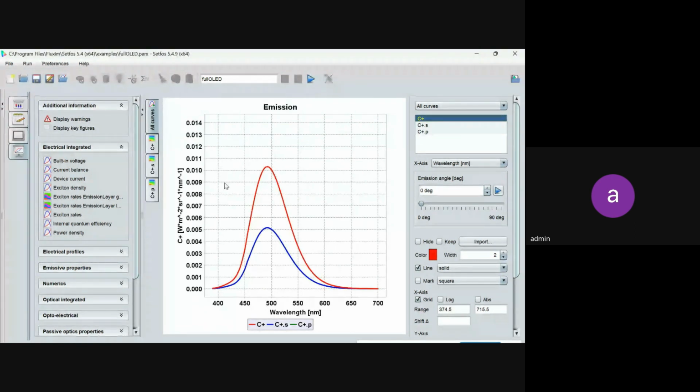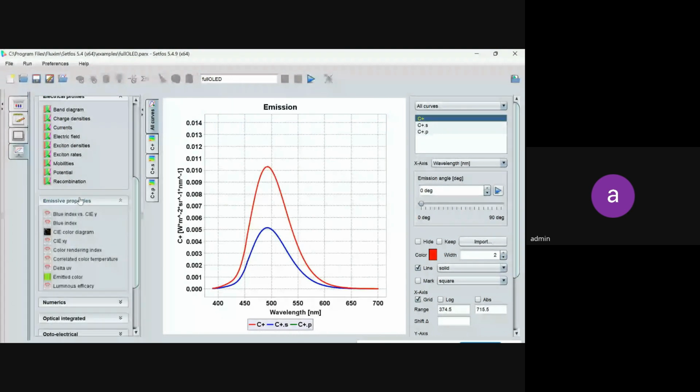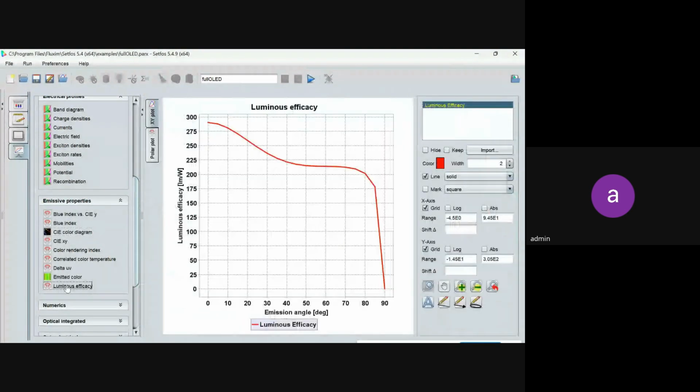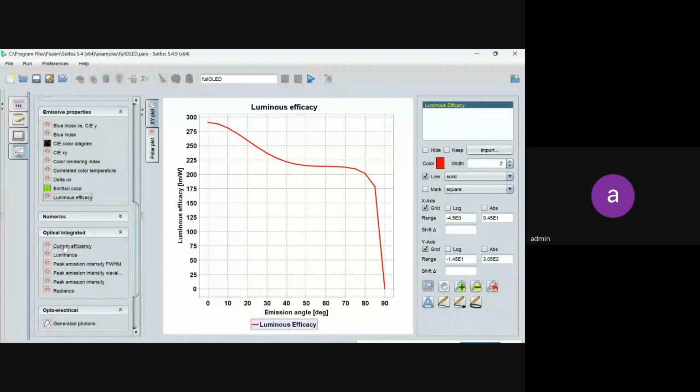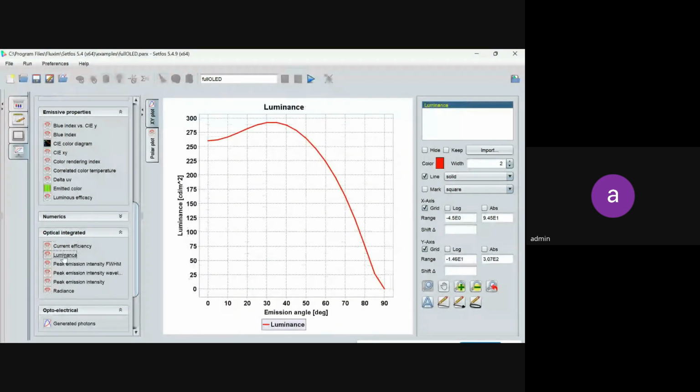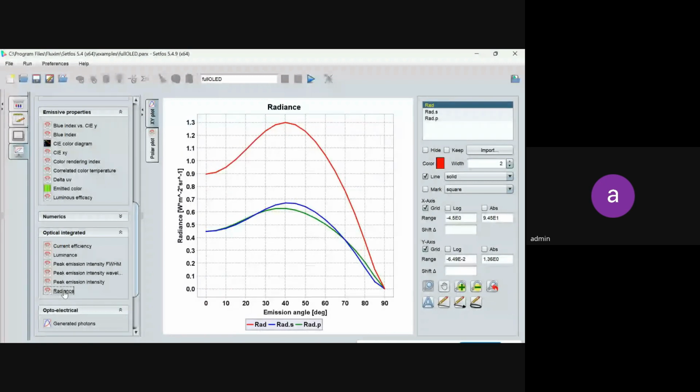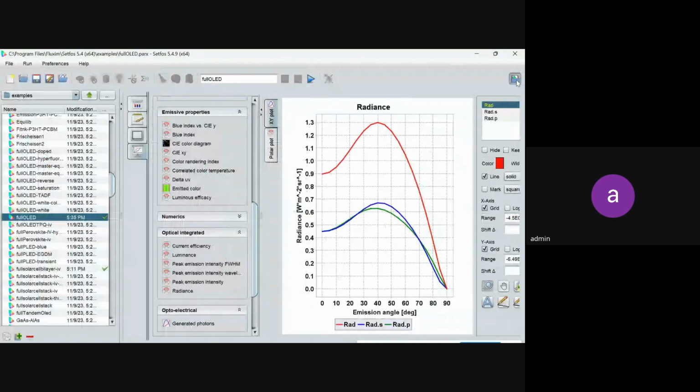Now the simulation is done. You can see this is the emission property. And whatever other property you want to plot, for emissive-related properties you can see CIE color diagrams, luminous efficacy, and optoelectrical, current efficiency plot, luminance plot, radiance plot, and many more. Many more examples are also given in the library.